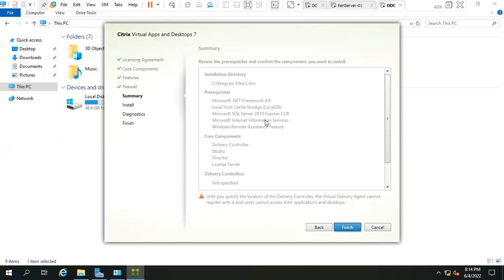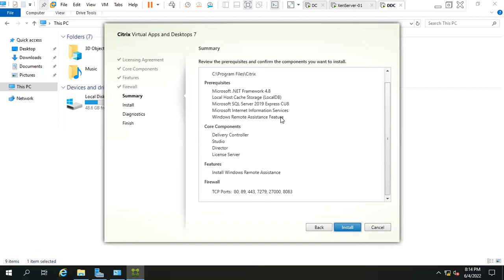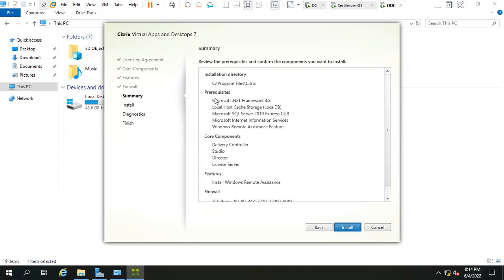Okay, so here is the summary of what we have selected: the installation directory, the prerequisites. As I told you, multiple prerequisites will be there, like .NET Framework 4.8, local host cache, then SQL Server, Microsoft IIS services, and Windows Remote Assistance. And these are the core components: delivery controller, Studio, Director, and license server. This will be a feature installation, and these are the port numbers. Okay, so first it will install all the prerequisites from the ISO itself.